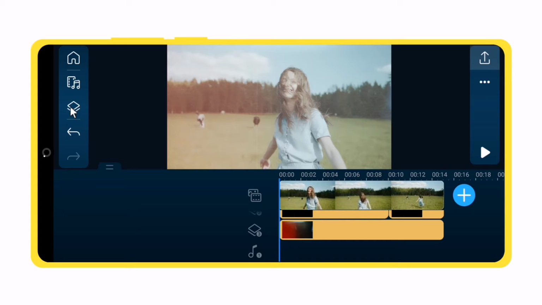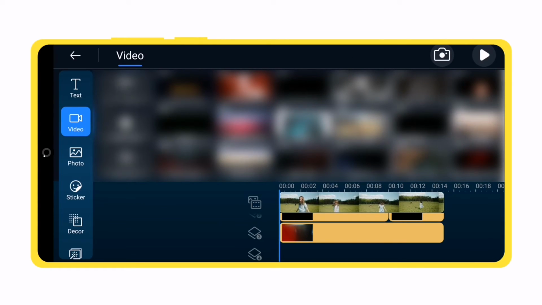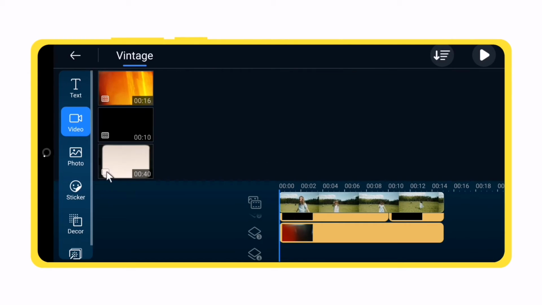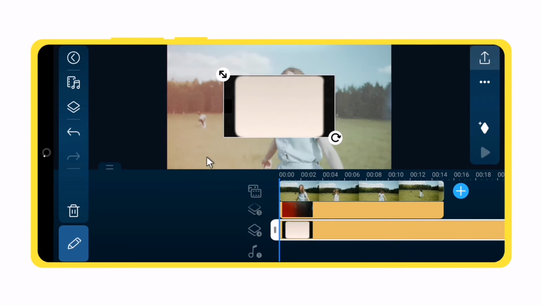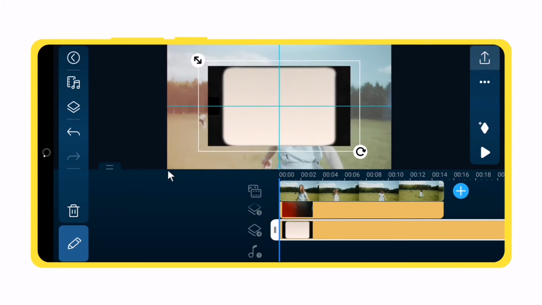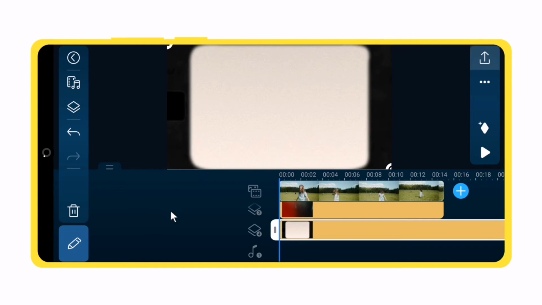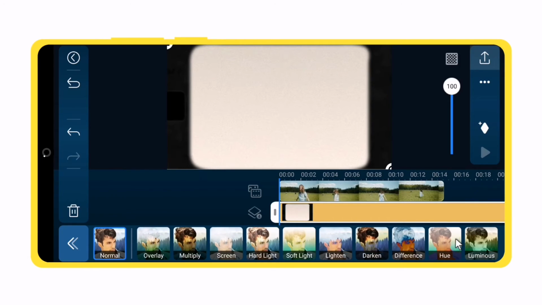Tap Overlay. Add the 8mm overlay to the timeline. Now select Pencil tool, go to blending mode, then select to darken.